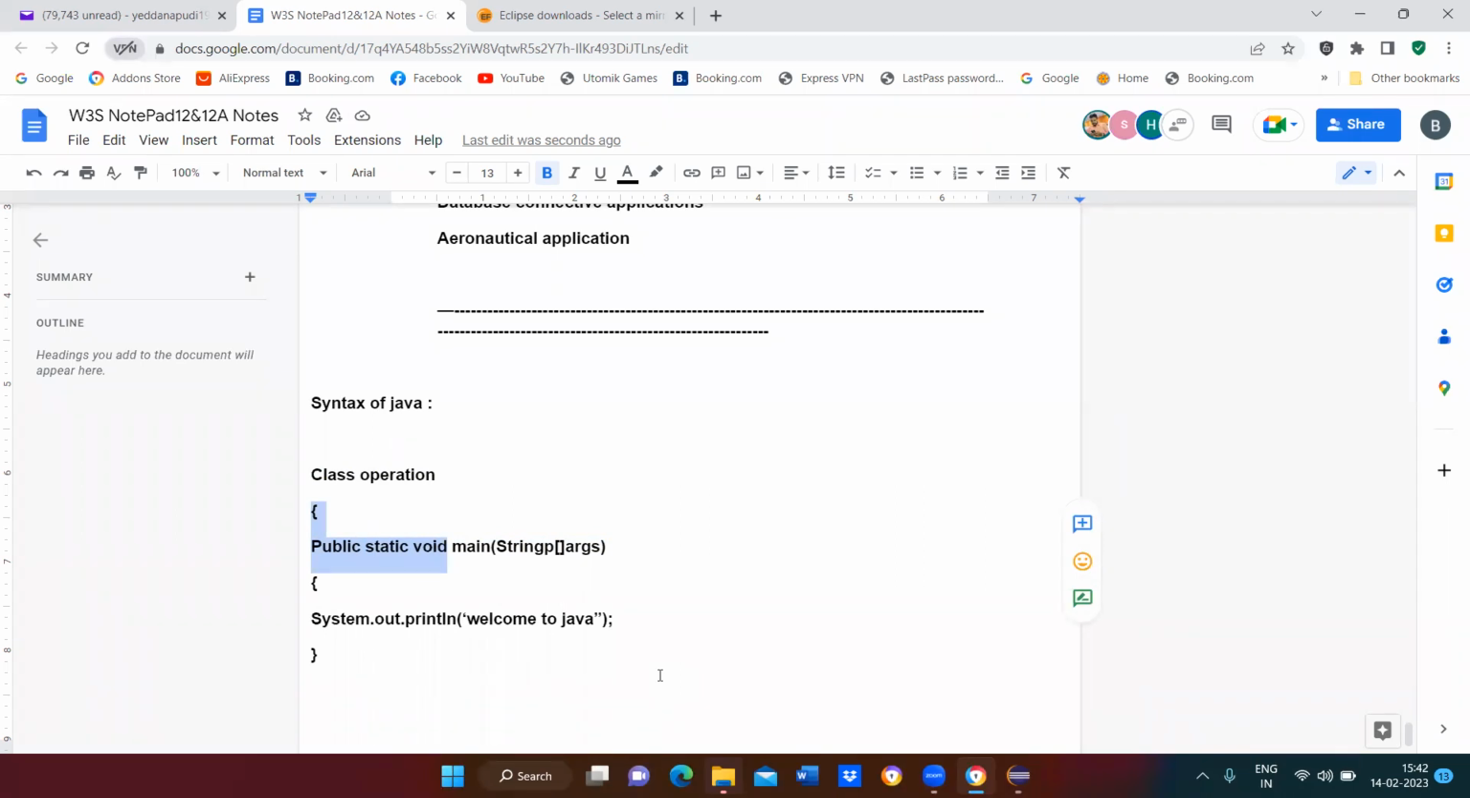Next, here public static void string, system.out.println, class name, class. These are called keywords, or you can also call them user defined functions. Is it user defined or system defined?